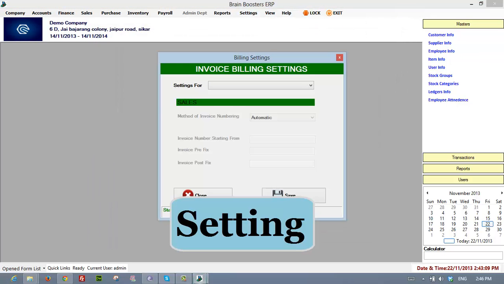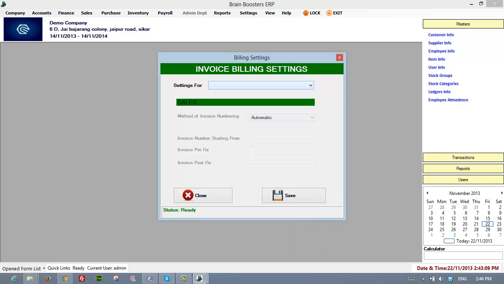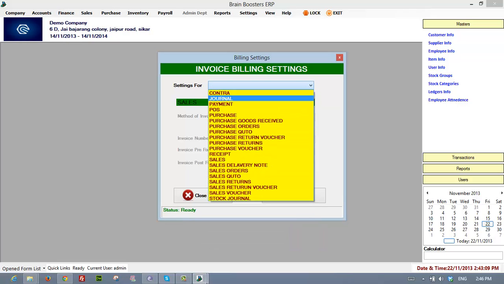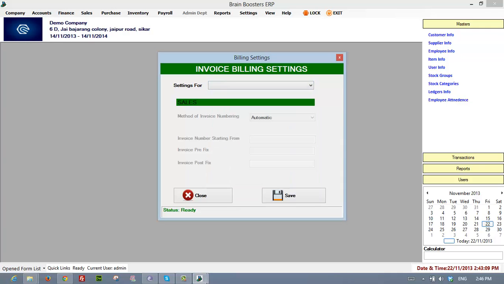After that, we are going to invoice number settings. You can manage your invoice billing settings for a lot of things, like general payment and purchase goods received, purchase orders, purchase quote, and return voucher, returns, voucher receipt, sales, delivery note, orders, quote, returns. A lot of settings for managing the invoice billing.